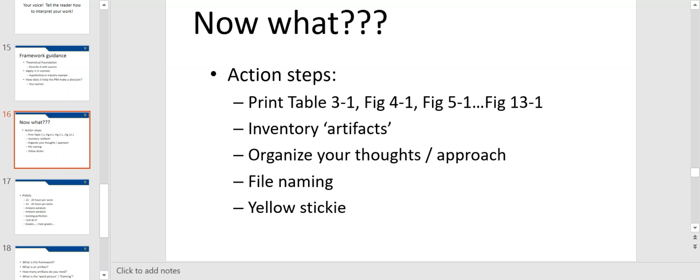I've cleverly described it as "now what." So these next action steps, I kind of hope that you have already completed. The preliminary emails that I sent you before our term started, I hope that you are already taking care of many of these action items.